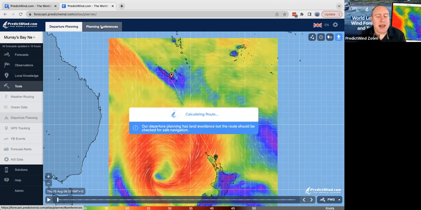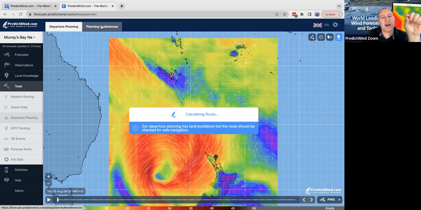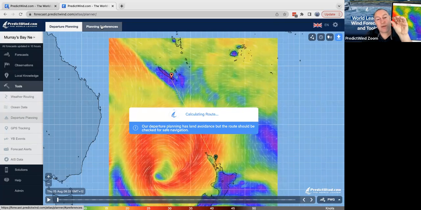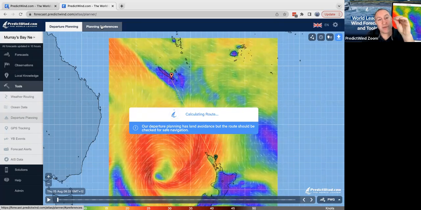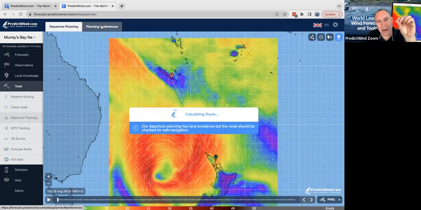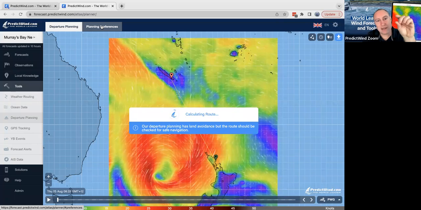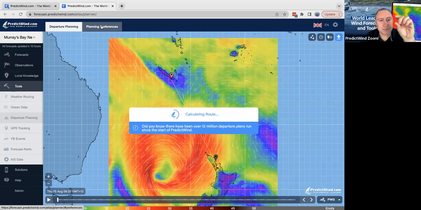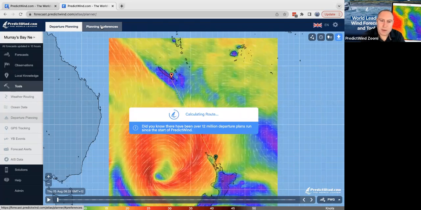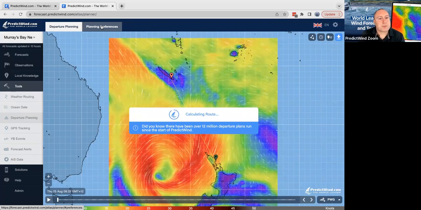Coffee. So we have, if I clicked on that planning preferences button there, it would be the same as the weather routing preferences we looked at before. We can change our wave polar and our boat polar in the planning preferences, just the same as we would in weather routing.